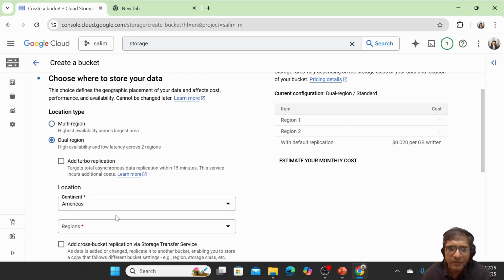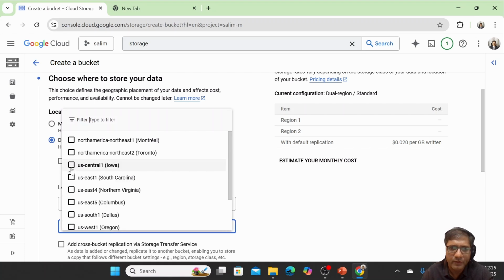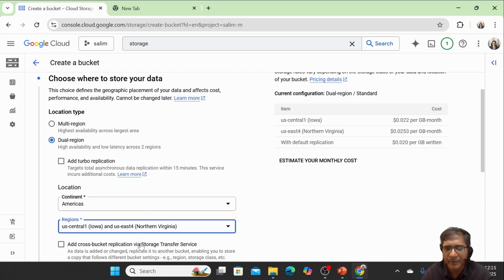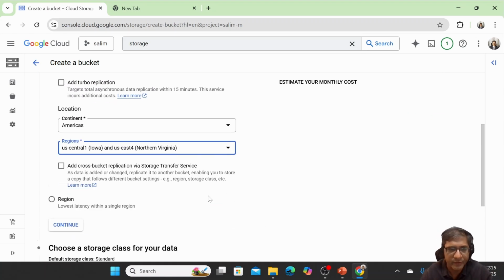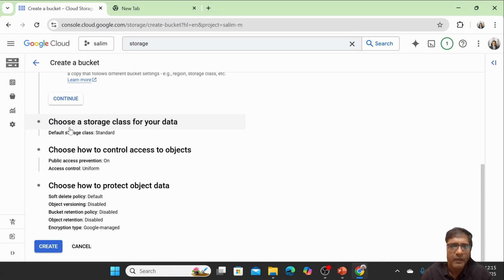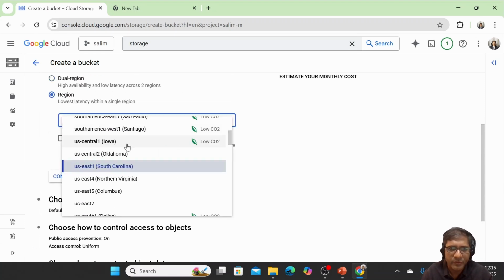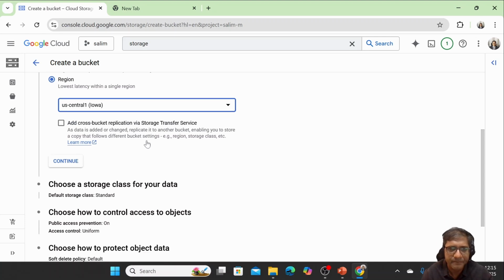Dual region generally helps you with getting better durability. So I can select, okay, I want it in US Central one and North Virginia as my 2 locations where data will be kept, maintained at 2 places. This gives me better availability and also in case the entire region fails, I have data in the second region, right? So that's the good part of it. And of course, region is always there, so you can always select a single geographic location and put your bucket over there.